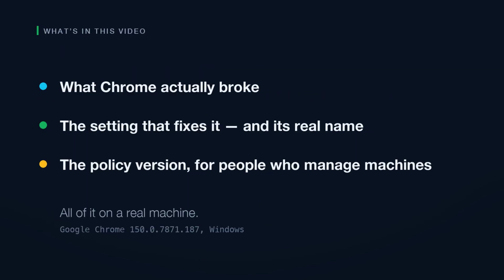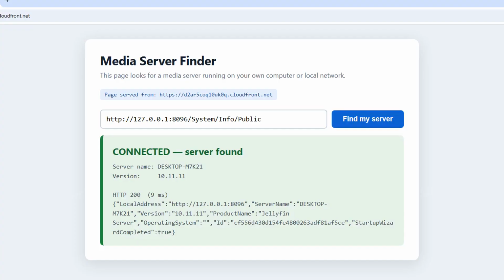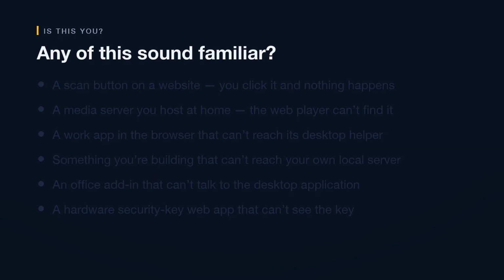I'm going to show you exactly what it broke, the setting that fixes it, which is not called what you think it's called, and the version for people who manage a lot of computers. All of it on a real machine. Let's go. Quick check first.